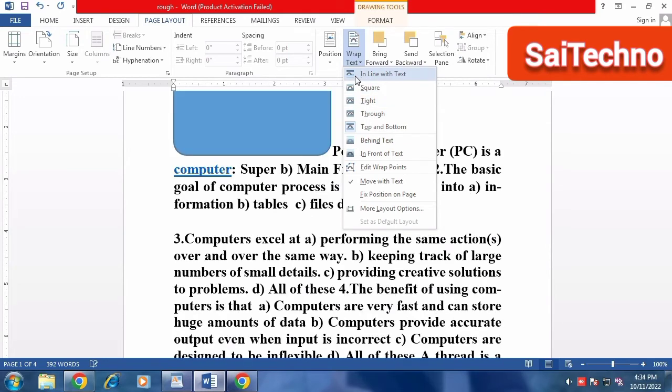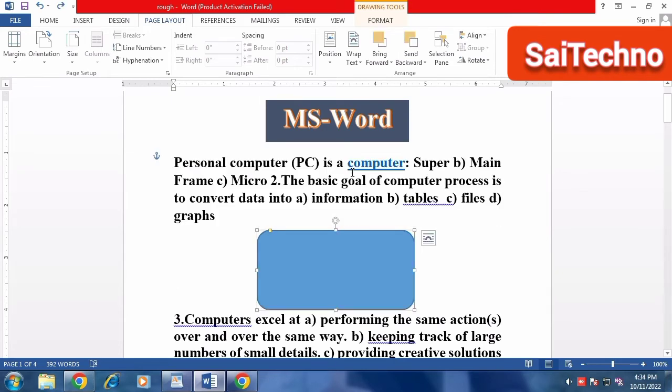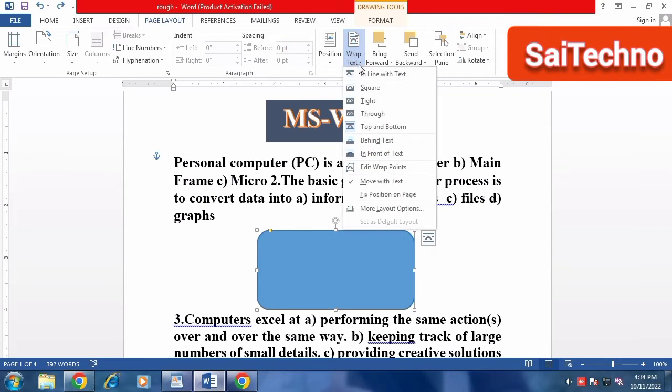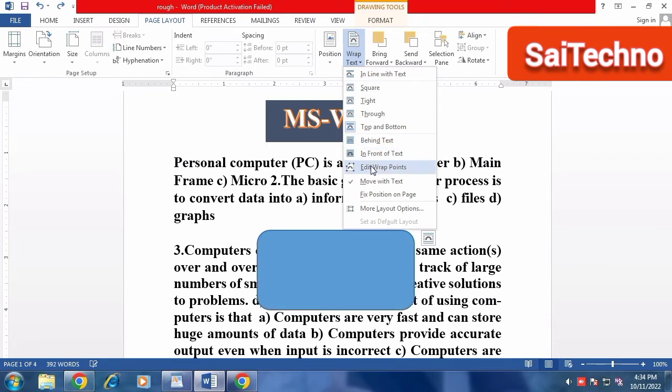So you can choose whichever design you want, and the surrounding text will not be available. If you want the text on the page as well, you have to use Behind Text, or you can use In Front of Text. Okay, this is for the wrapping.